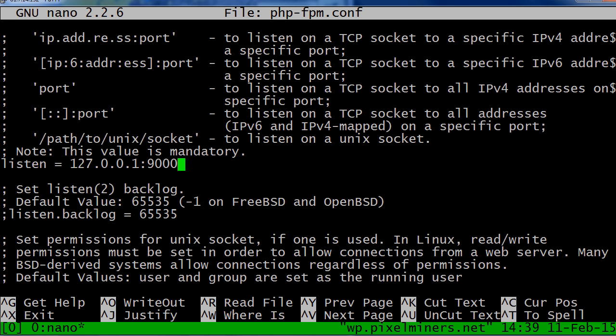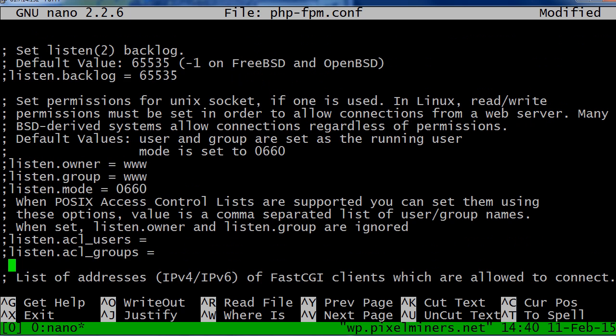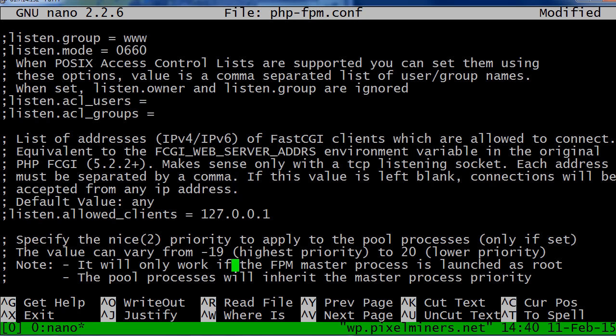If I'm not mistaken, this can also just be a TCP socket, but we're just going to... what are we putting in here? /var/run/php-fpm.sock. So instead of using TCP for this, we're just going to say a Unix socket file at /var/run/php-fpm.sock. And we're going to look for more listens. Oh, there it is. Did you see that? There you go.